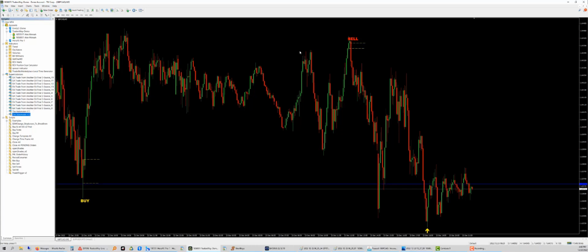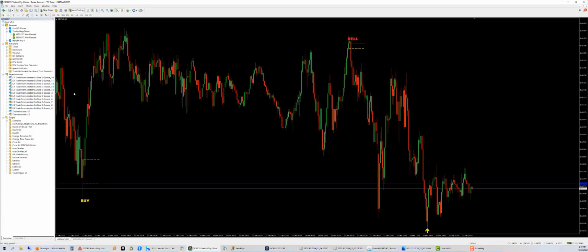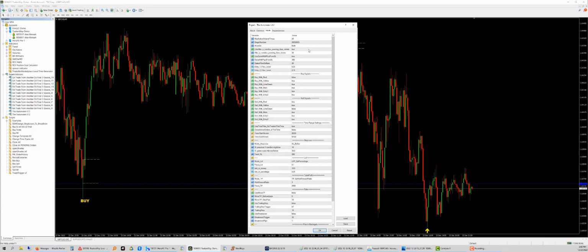To turn this on, you can have the chart open and either double click on it like this, or click it, hold your mouse down, and drag and drop it. I think the easiest is to have the chart open, then just double click on it. This will bring you to the Automator settings. Once you have the settings here, I'm going to explain each of them to you.